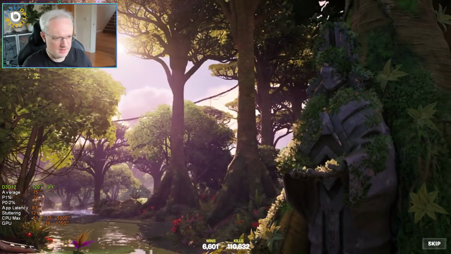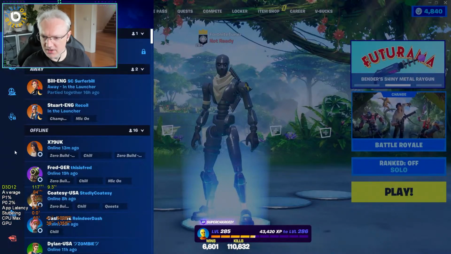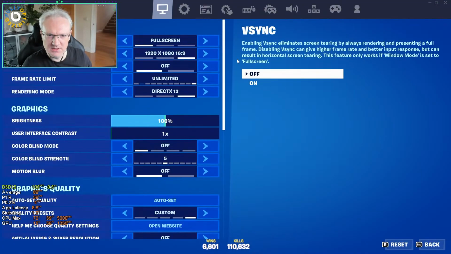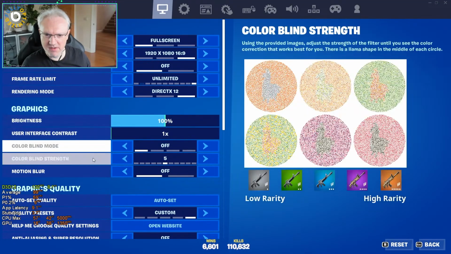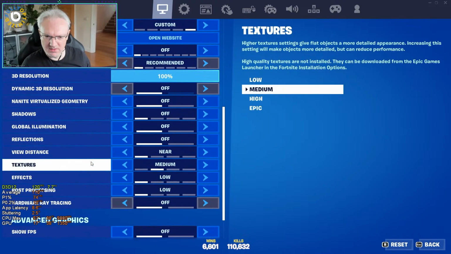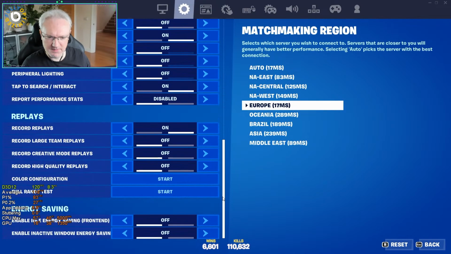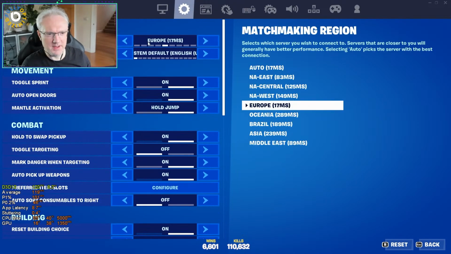Skip the replay, skip the replay. And you should be good to go. Yep, that all looks fine. All looks fine. On plus boost fine. Yep, we're good. Don't worry about the matchmaking region if that jumps around a lot.